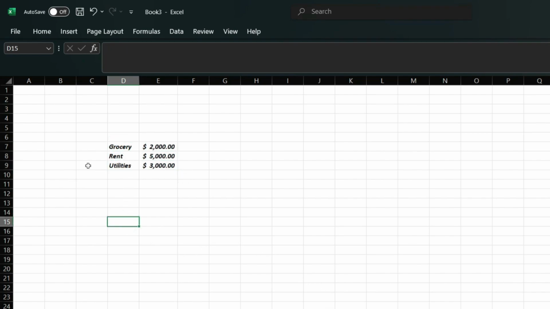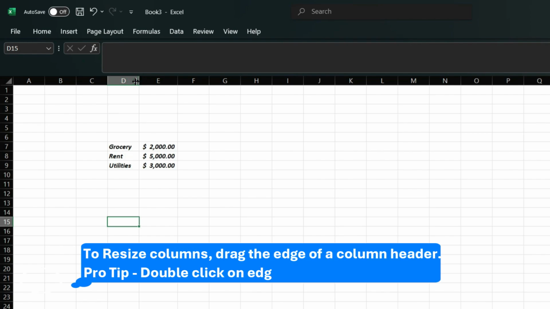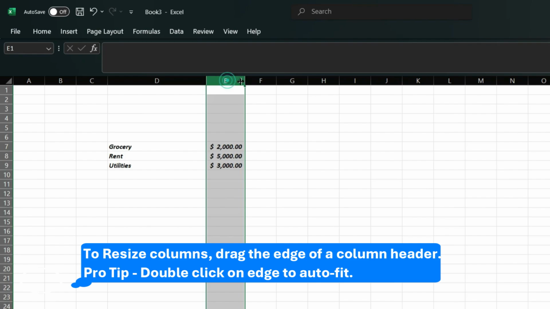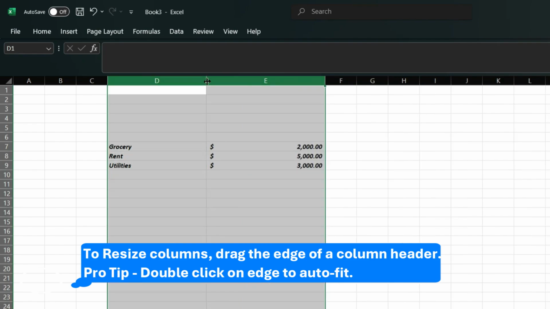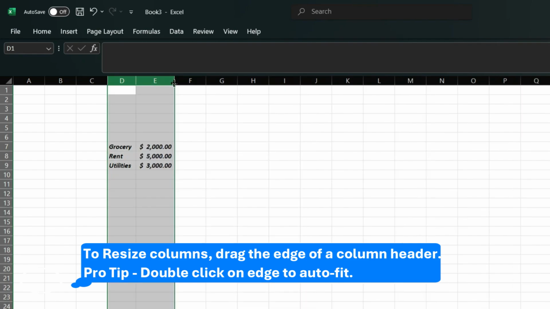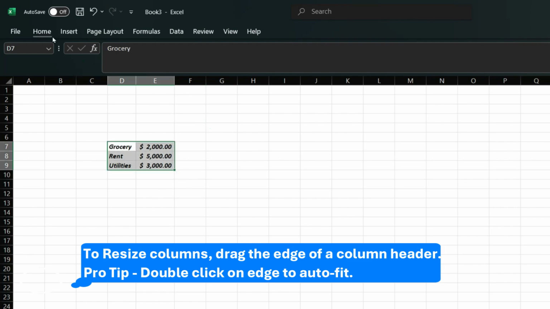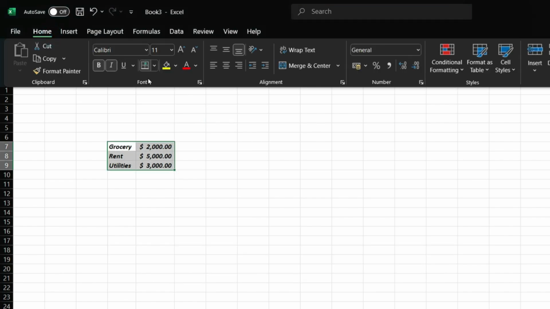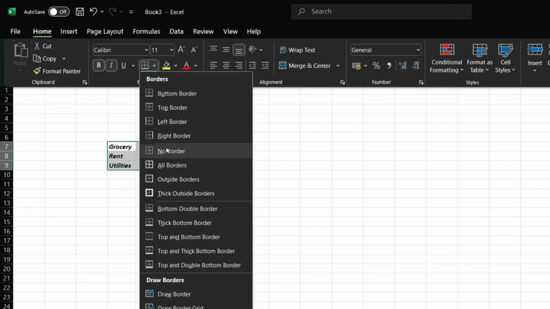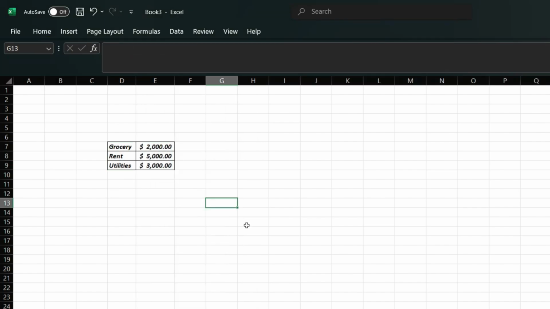And here is a quick tip. To resize the columns, you can drag the edge of a column header. If you want to adjust them, to make it autofit, you can just double click on the edge. And you can also add the borders from here. This is a simple way of entering and formatting the data in Excel.